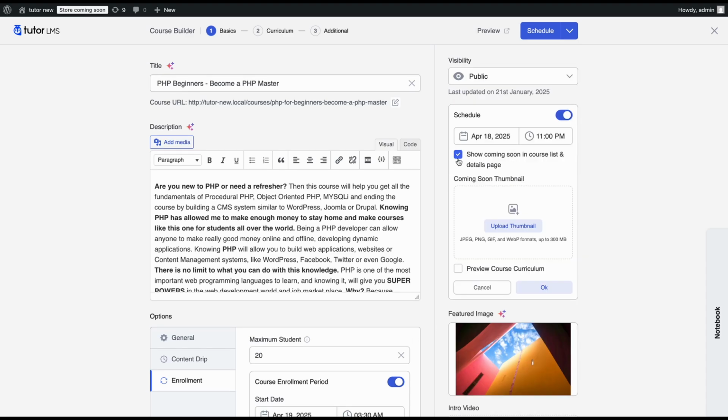Additionally, you can check this tick box to show in the coming soon course list, and you can also add a coming soon thumbnail. So this would be separate from the course feature image, and you can check this box to let students preview the course curriculum. So this will give a bit more information for the students whether they should take the course or not. So with all that, we're done, and now let's take a look at how the scheduled course looks like on the front end with the coming soon banner.